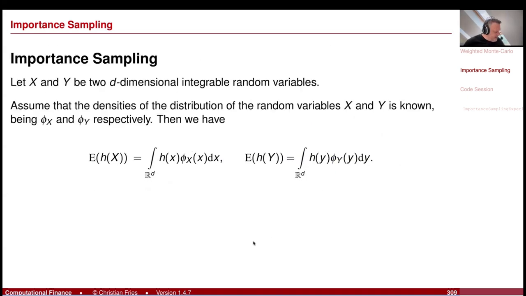Okay, so importance sampling is now the following idea. I have two random variables, X, the one which I actually like to sample, and Y. So now let's be general, d-dimensional random variables.